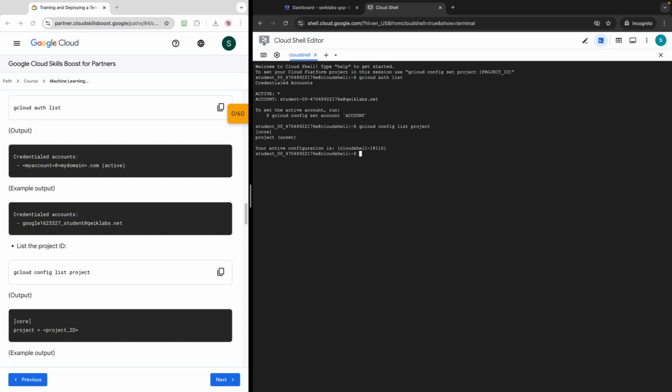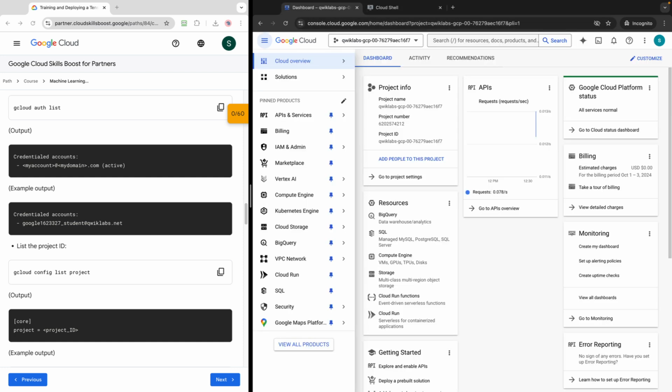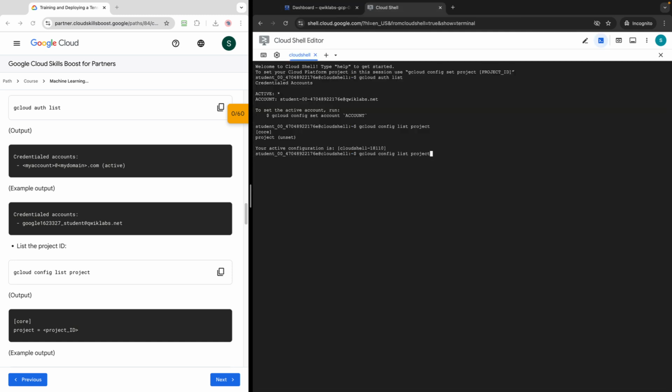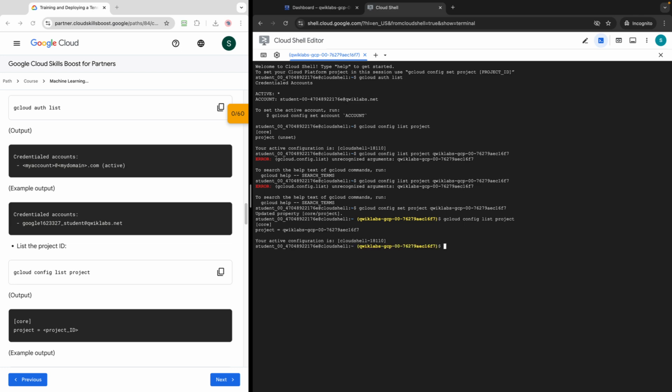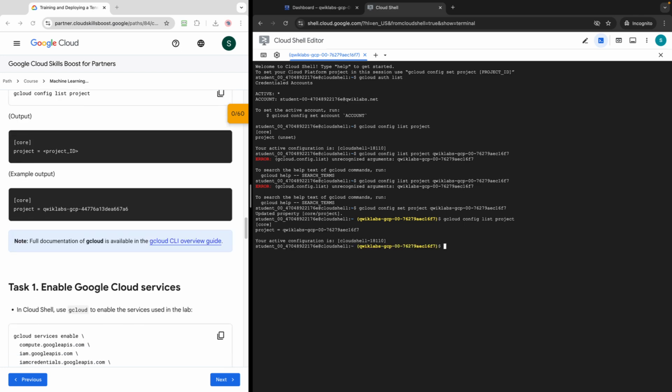Now this is unset. Let's say now, and from the dashboard, I select the project. Oh, okay, my bad. We should do gcloud config set project. Now project is set. Now if you can see the list of projects, we have the project and the student as well. Let's move on.